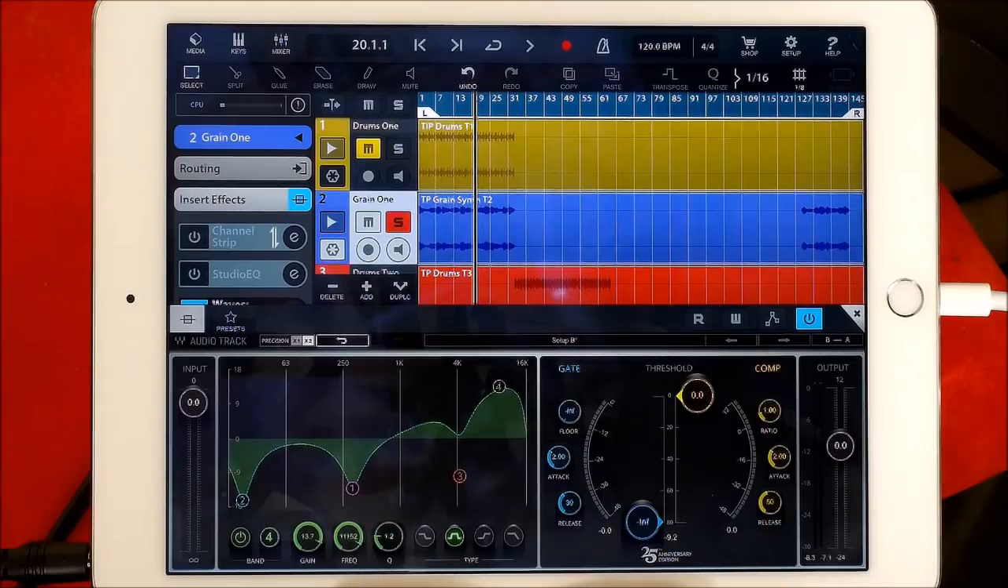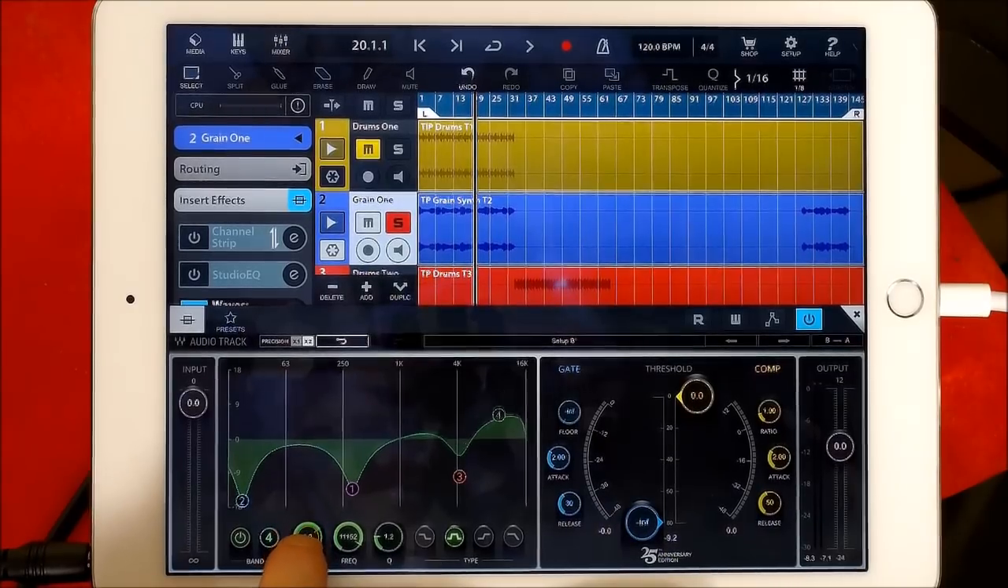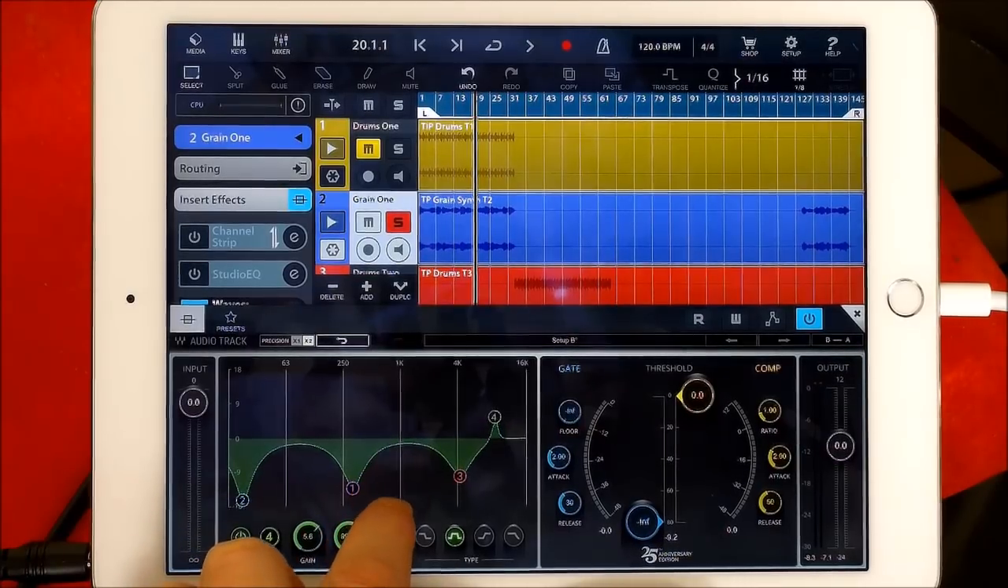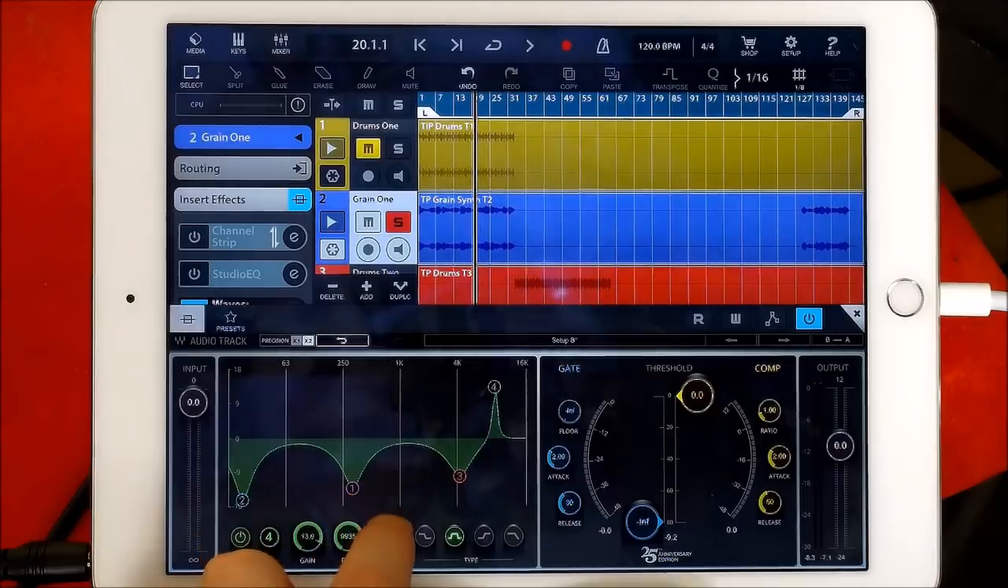You have super control over your EQ as well. Now you can see there you have gain for each one. That's kind of self-explanatory. You have frequency. That's kind of self-explanatory too. And then you have your Q points where you can really fine tune it in.